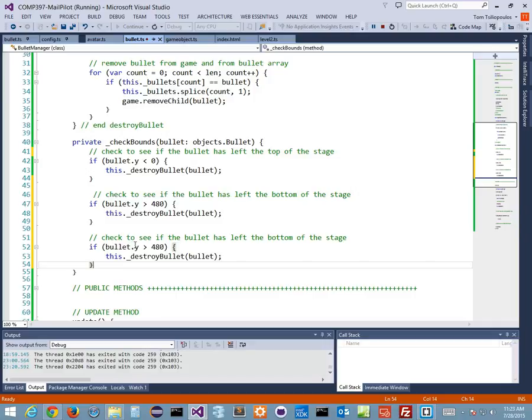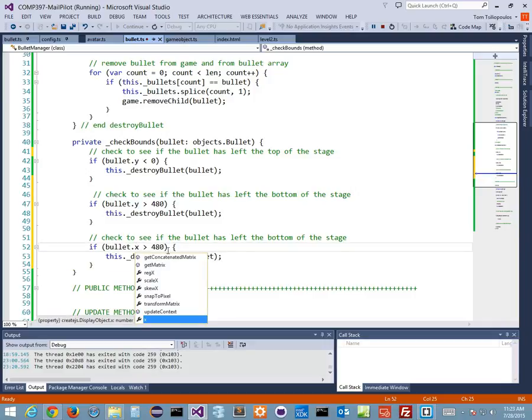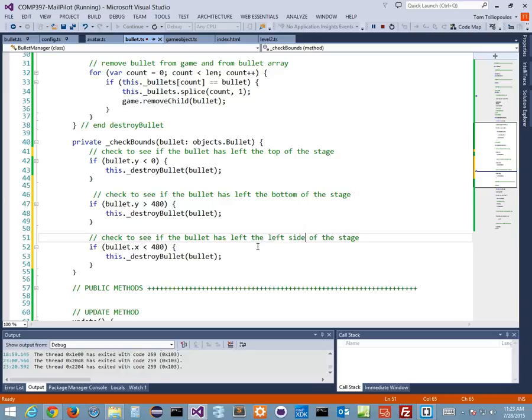This is for left. So if my bullet.x is less than 0, less than 0 means to the left. Check to see if the bullet has left the left side of the stage, right? So less than 0. And delete that one. And again, you can make compound statements here, but it's okay.